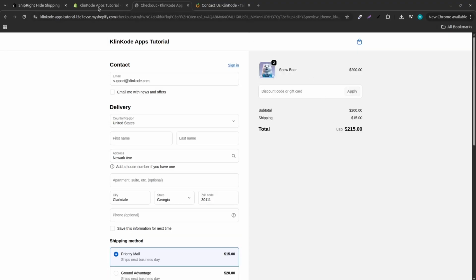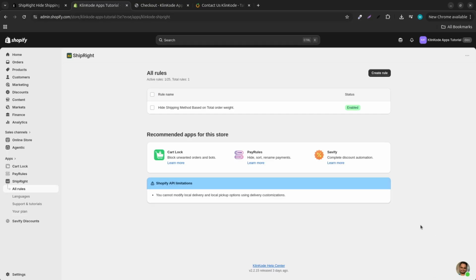That's it. This is how you can hide shipping methods based on order weight. I hope this is clear.